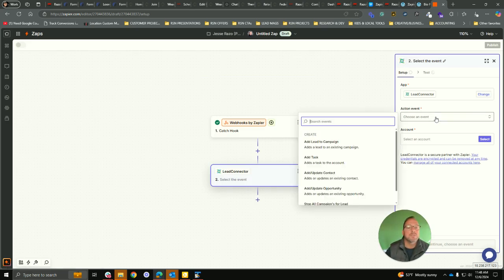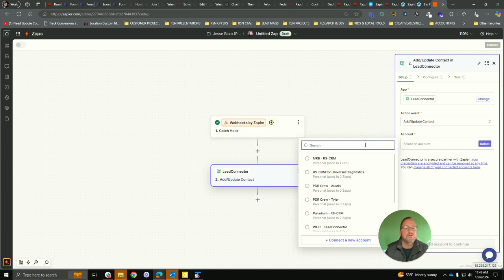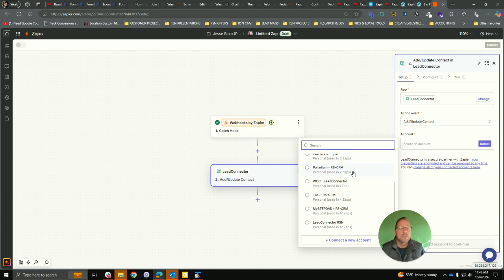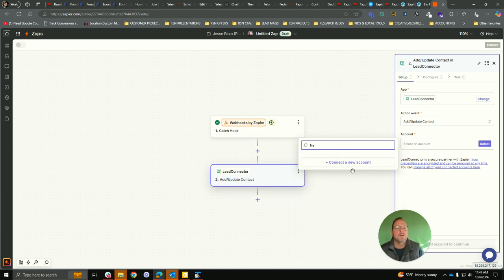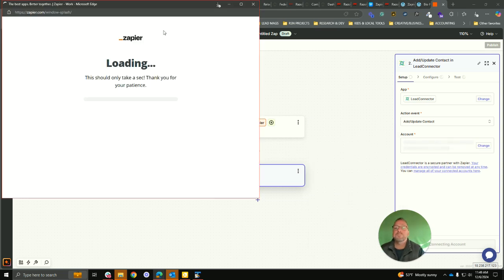And we're going to add or update a contact. And then we're going to go ahead and select an account. So if you've already integrated this into the system, you should have all of your accounts listed there. Let's see if we do. Nope. So what we're going to do is connect a new account.